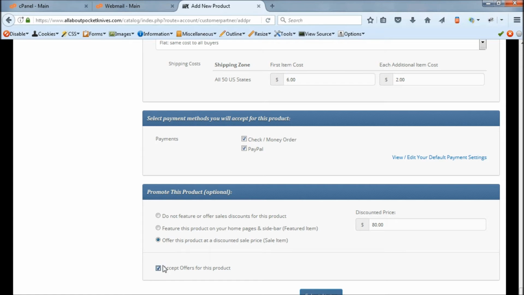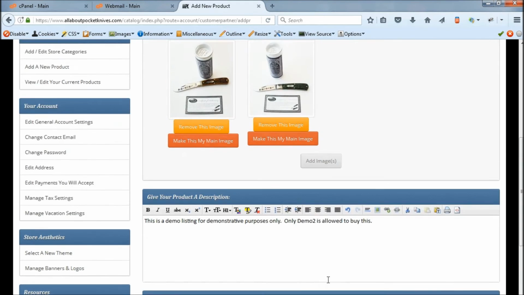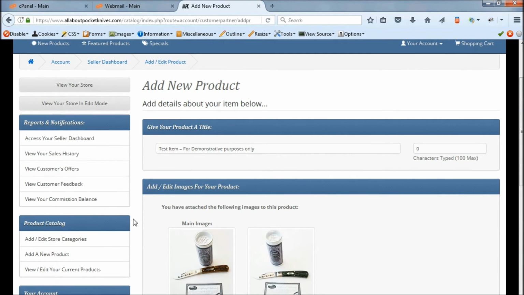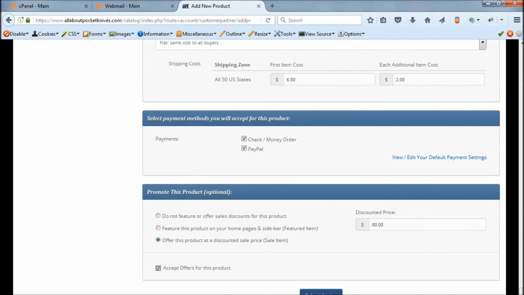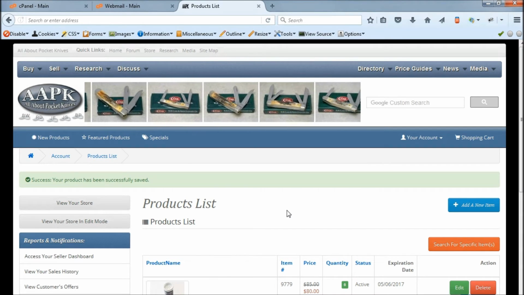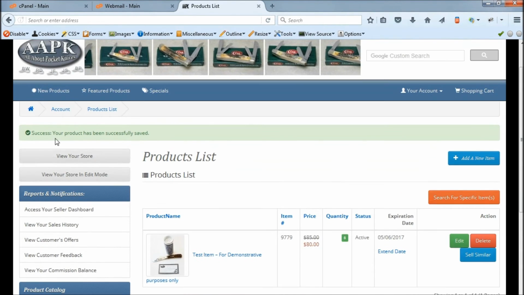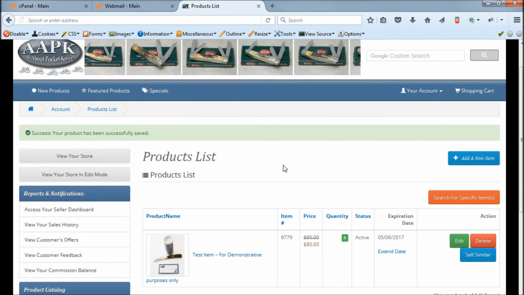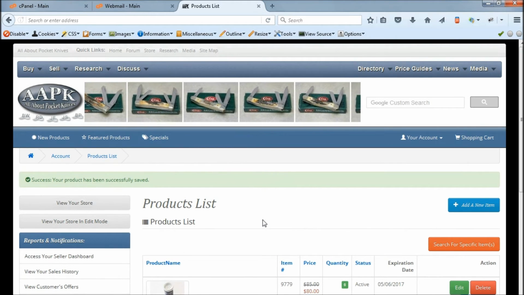Alright, it looks like I have everything set. I'm going to review all of the fields again, and if everything looks good, which it does, I'll submit the listing now. The browser is going to direct to a product list page that will show all of my items along with a message indicating that I have listed the item successfully. The product will now be live on the AAPK member store platform. So from here, let's go to the platform and see how it looks.